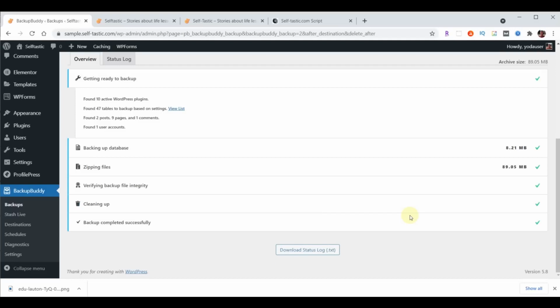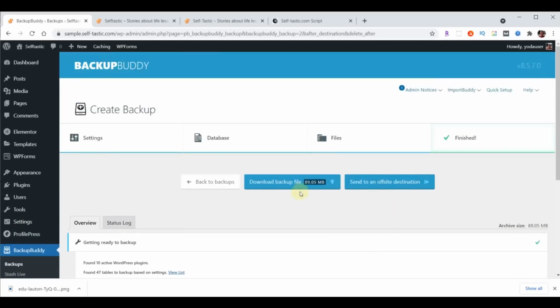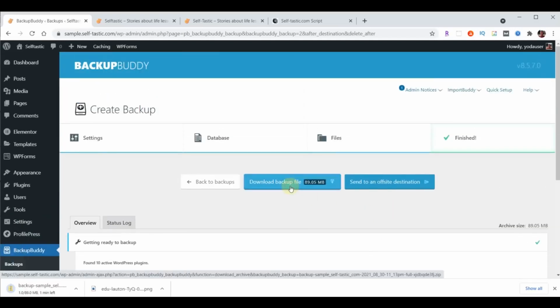Now the backup is complete. Come back up, download the backup to my computer. That is complete, and now I have the most recent backup of everything that I've done so far, so if anything goes wrong, I can at least get back to where I am right now.